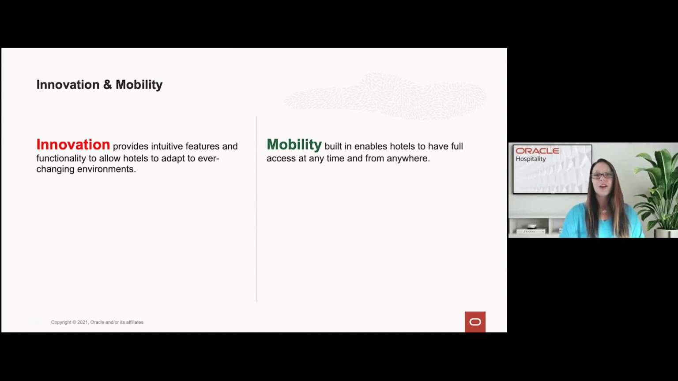Let's go ahead and touch on a couple ways that Opera Cloud can help your housekeeping and maintenance teams run more efficiently while ensuring you're meeting guest needs and requests, which helps grow your guest satisfaction in the end. We'll start today with innovation.